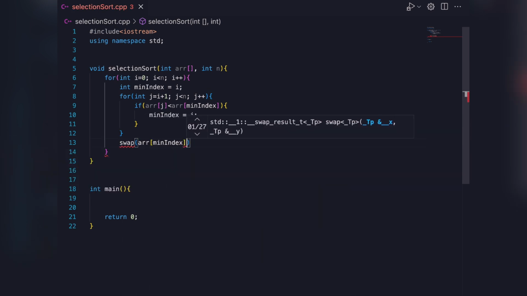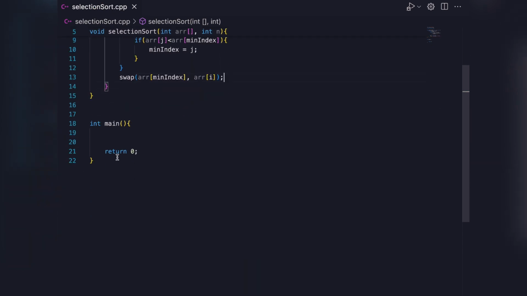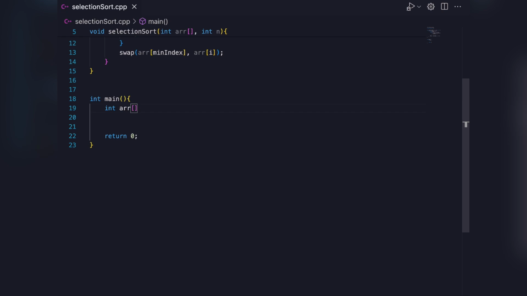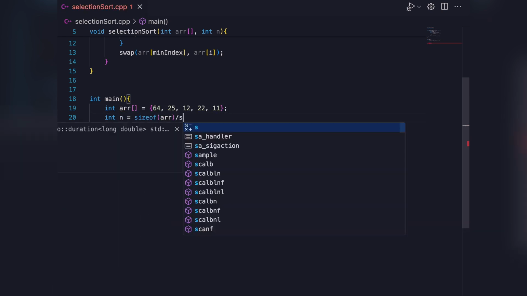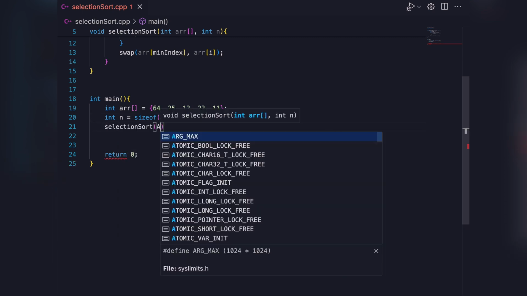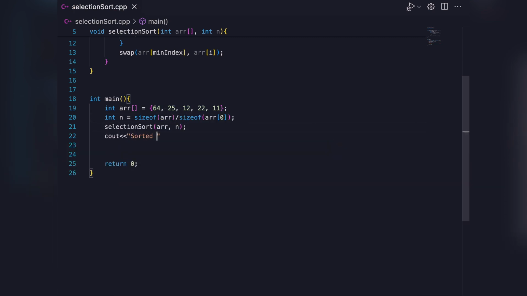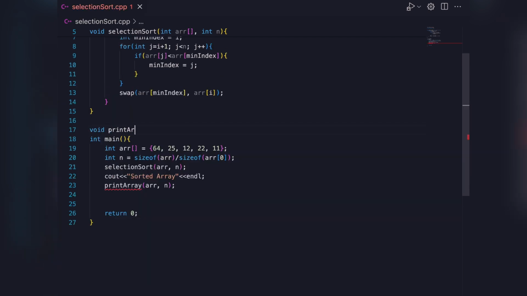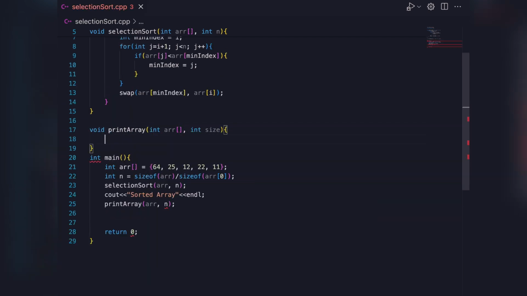In the main function, we initialize an array arr with some unsorted values. We calculate the number of elements in the array using sizeof(arr) divided by sizeof(arr[0]). Then, we call the selection sort function to sort the array. After sorting, we use the printArray function to display the sorted array.